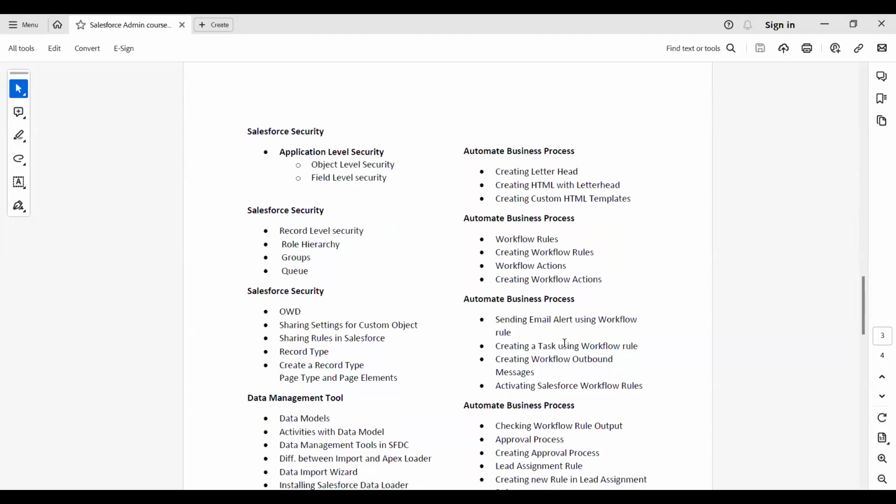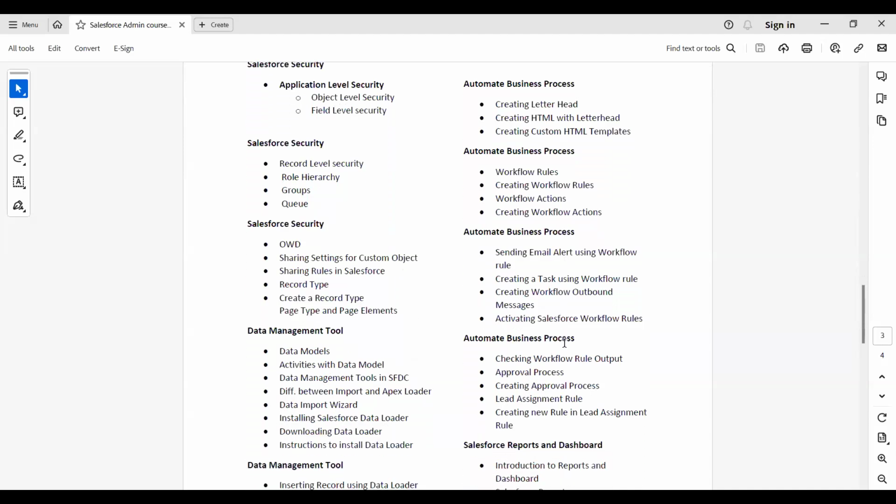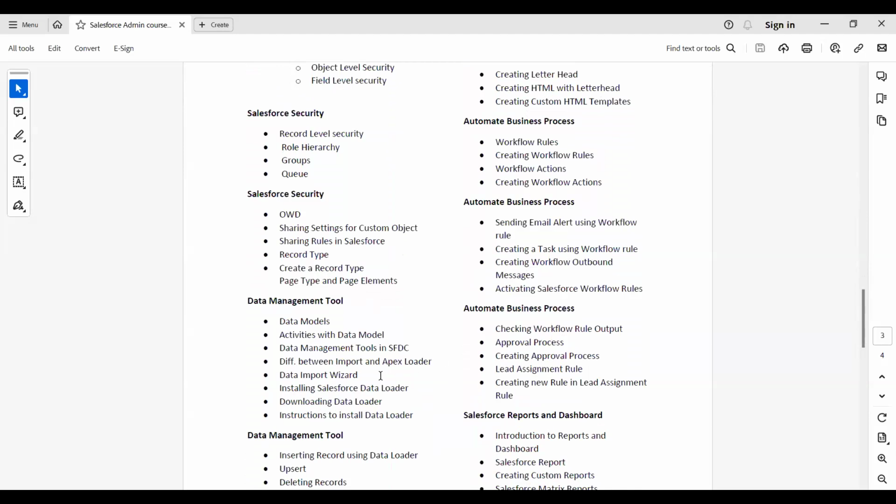Then record type, we're going to discuss how to create a record type, right? Page layouts and page elements. Then coming to data management tools, here we are going to discuss the import wizard, then Apex Data Loader. In the data loader, we can perform different types of operations like insert, update, and upsert, right? So all these things we are going to discuss.